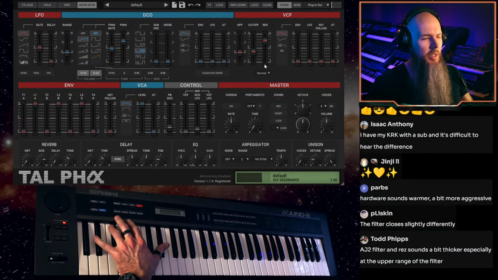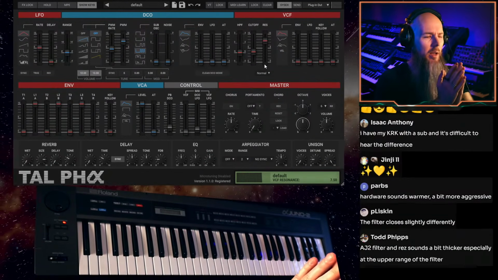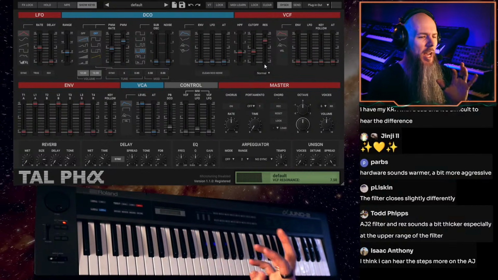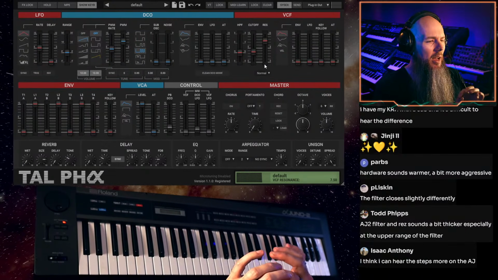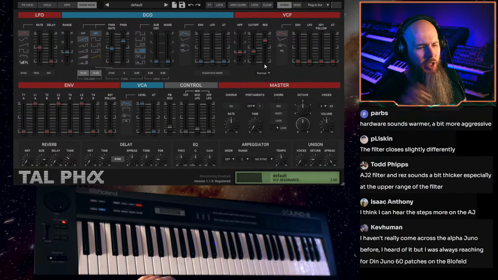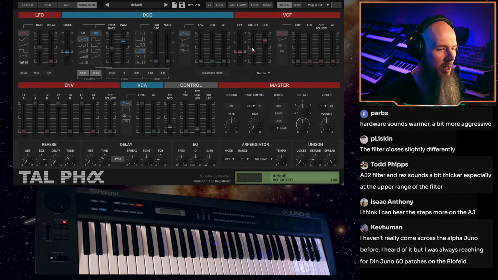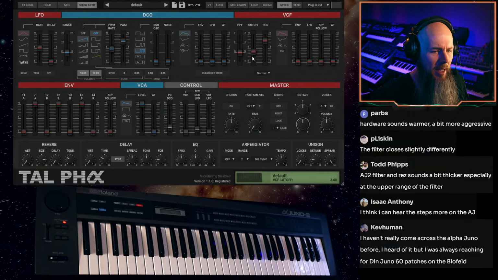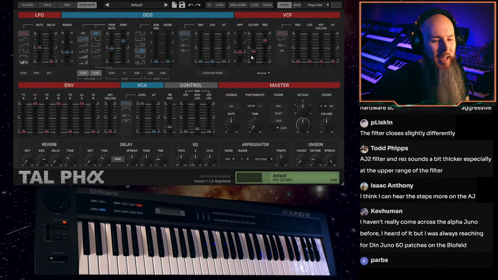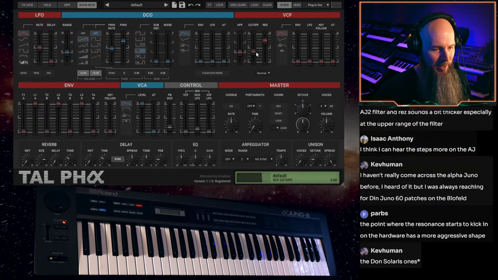I agree, Pliskin. There's a slight difference to the way the cutoff is scaled, the actual cutoff frequency, so you get a slightly different sort of shape to that. It's interesting. Todd says AJ2 filter and res sounds a bit thicker, especially at the upper range of the filter. It'll be interesting to check out. Isaac, I think I can hear the steps more on the AJ. Yes, well, yeah, that's because it's a piece of 1985 technology, so it just doesn't receive sysex well.